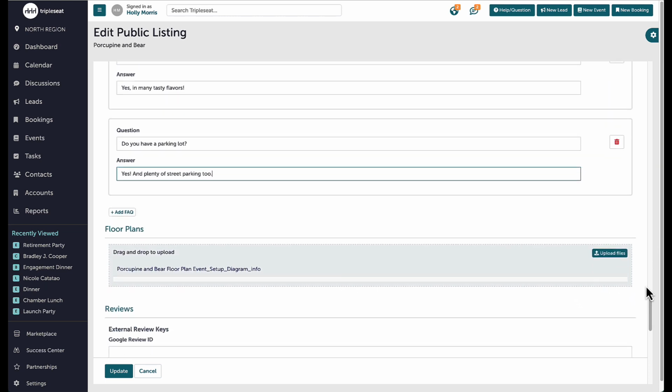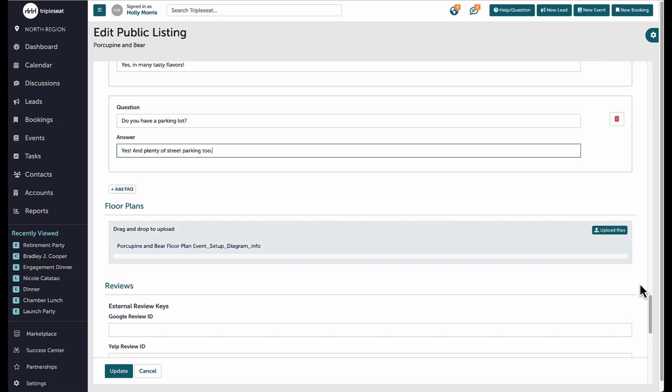Another valuable tool for event planners is floor plans, especially for larger events or corporate functions. Here I can upload an image or a PDF file of any available floor plans I have.